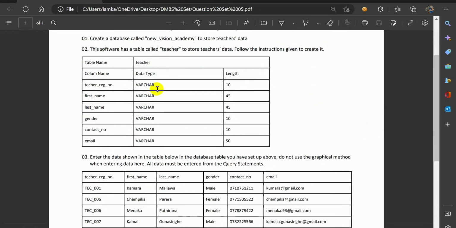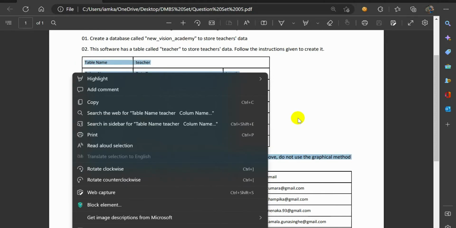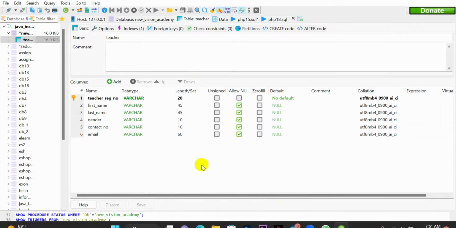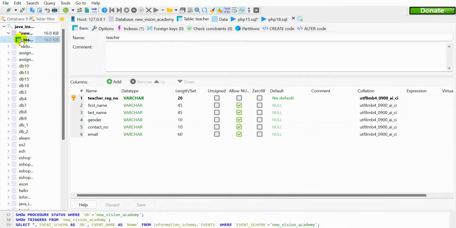Okay, the same as the previous questions, they have given the table data. From the data given, we have to create our table here. Here you can see there are 6 columns: teacher register number, first name, last name, gender, contact number and email, and they have given the data type as varchar for all the columns, and they have given a specific length for each column. So in my database, I have created this teacher table here.